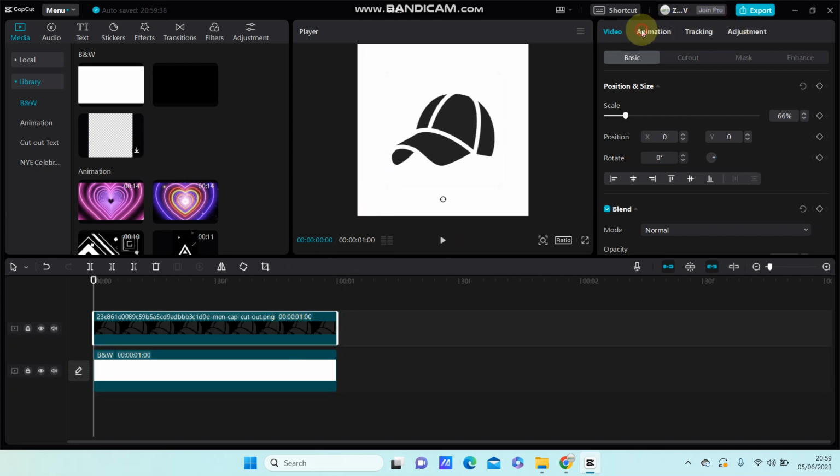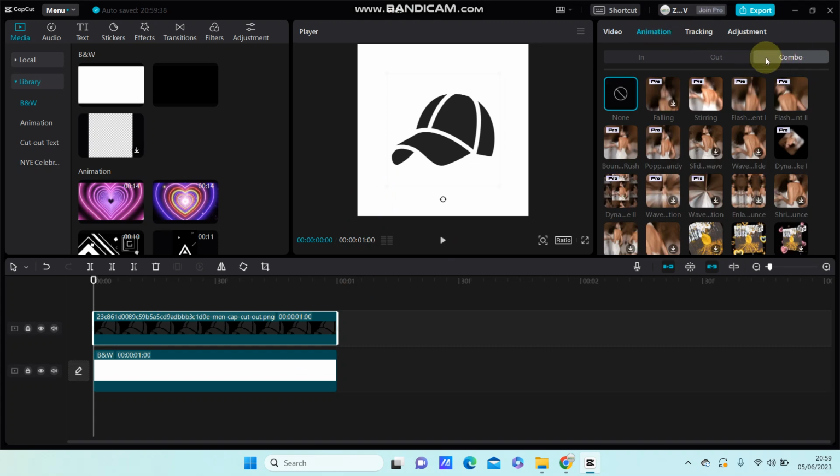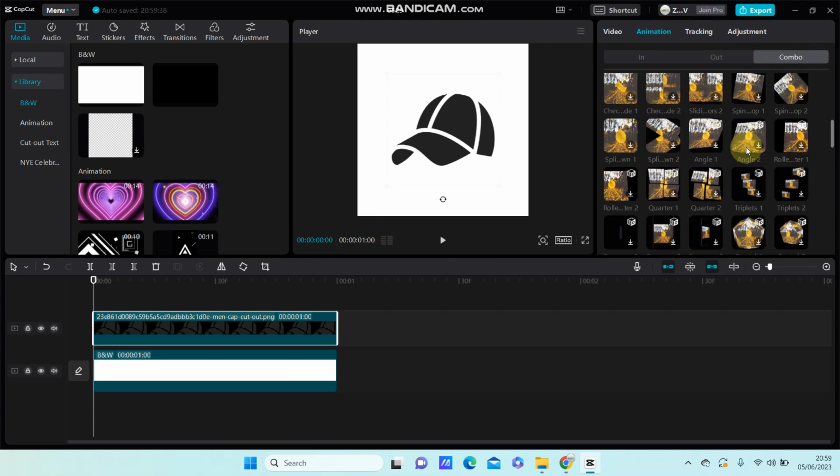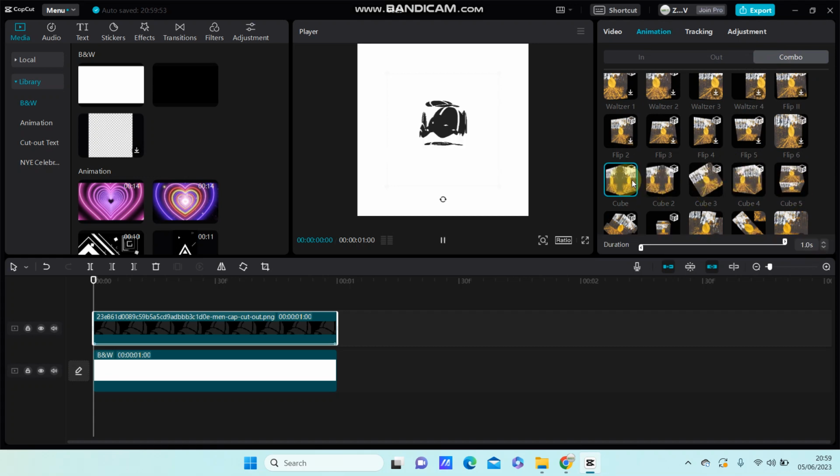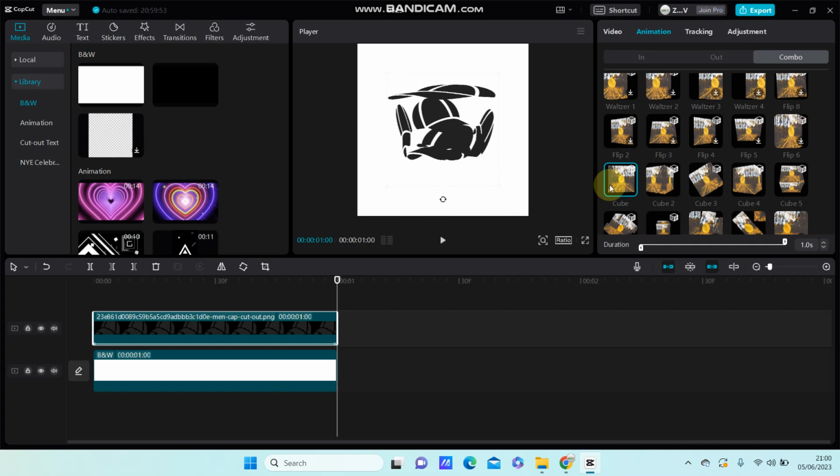Select the overlay and go to animation and select combo animation, and you can scroll down until you find the cube effect, cube animation effect, cube. So there are cube 2, 3, 4, 5, and you can try this one by one.